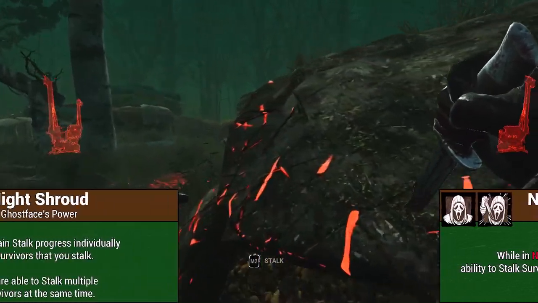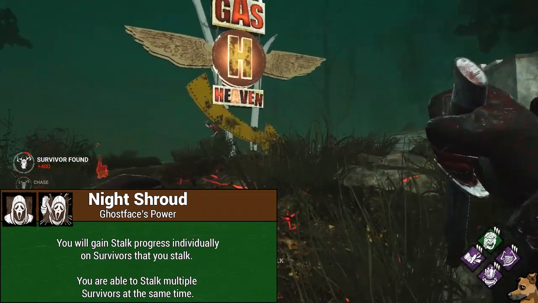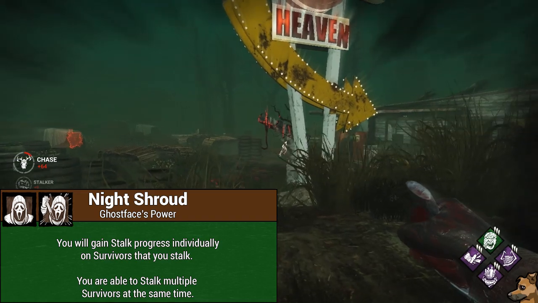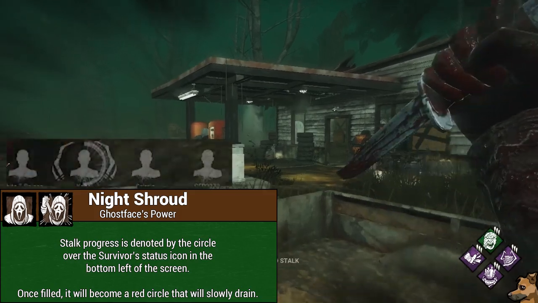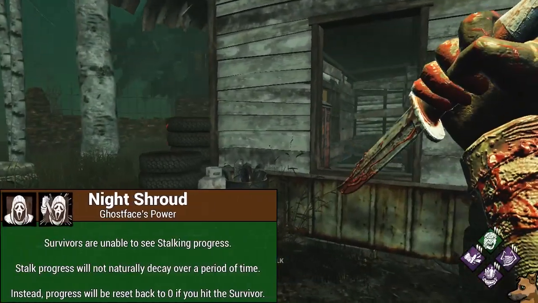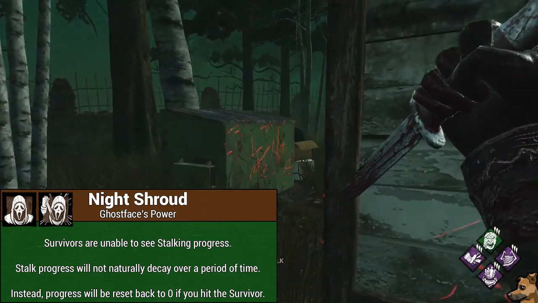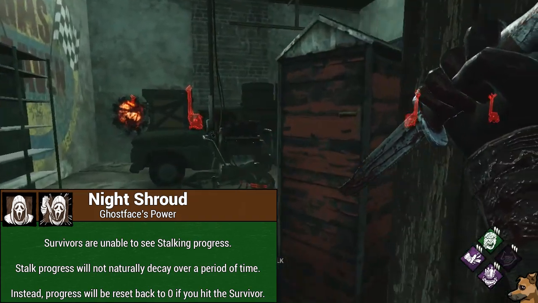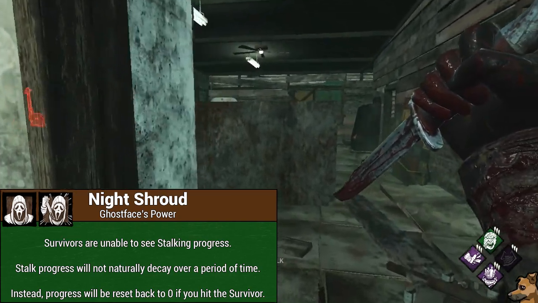Stalking is done differently from Myers, however. Your stalking is applied only to the survivor that you are actually stalking at any given moment, although you can stalk all of these survivors at once if they are all standing near each other. Your stalk progress will be denoted by a filling circle over their statuses in the bottom left of the screen. Survivors are unable to see any stalking progress that they have applied to them at any time, until they hit full. Your stalk progress will not decay over any period of time, but will instead be reduced immediately to 0 if you hit the survivor with an attack.